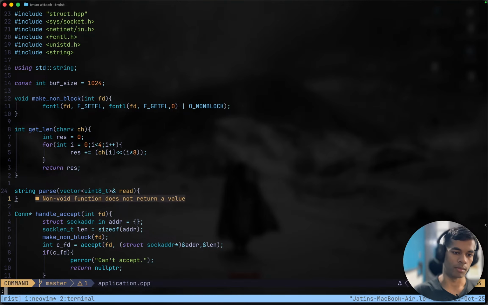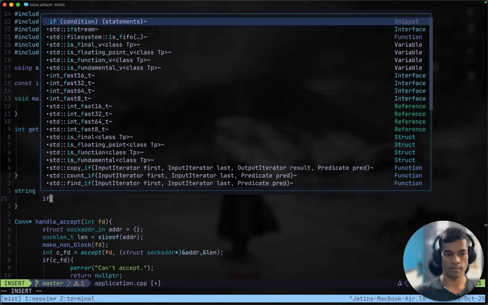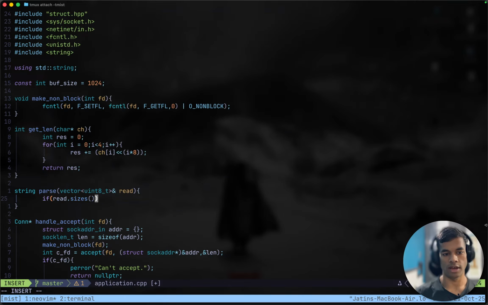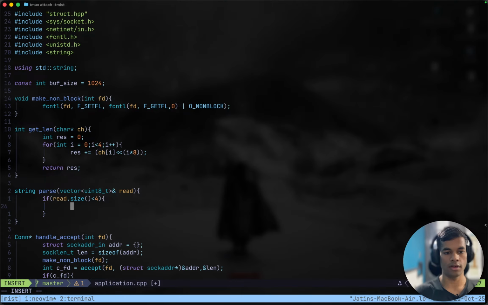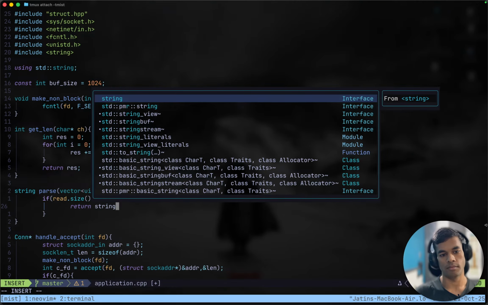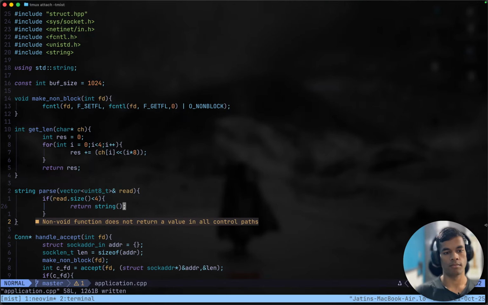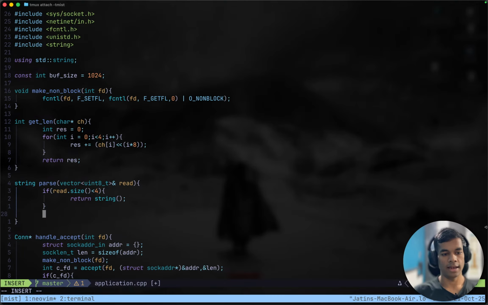Read. And if read dot size is smaller than 4, that is, we cannot even read the length of the thing, then return an empty string. Returning an empty string is completely okay.